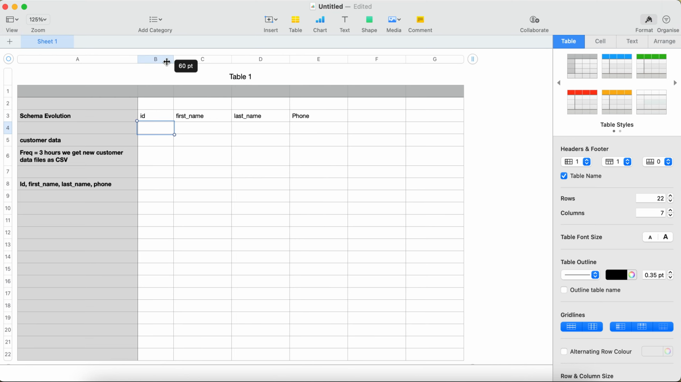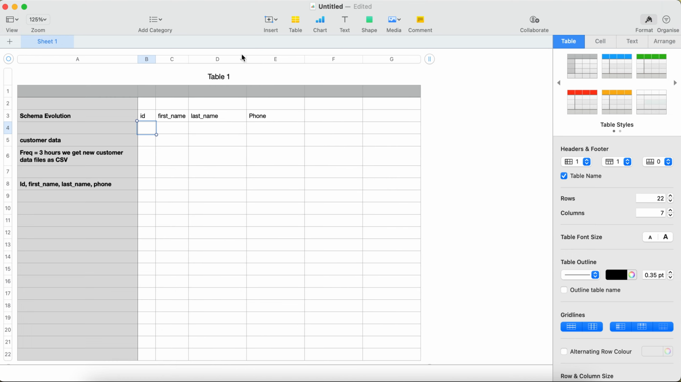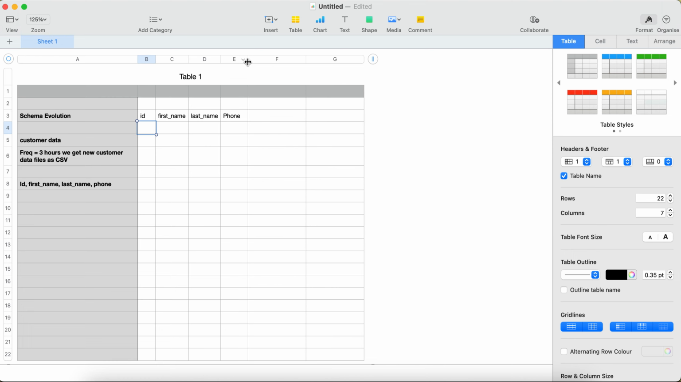So let's say it has created these many columns in the destination system, and now after a few hours the next set of files that we got has a few more columns added to it. Let's say all these columns are here, and apart from that it has added, let's say, a postal address, or let me call it address.